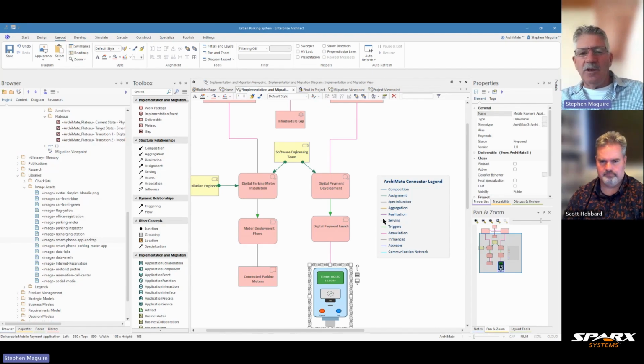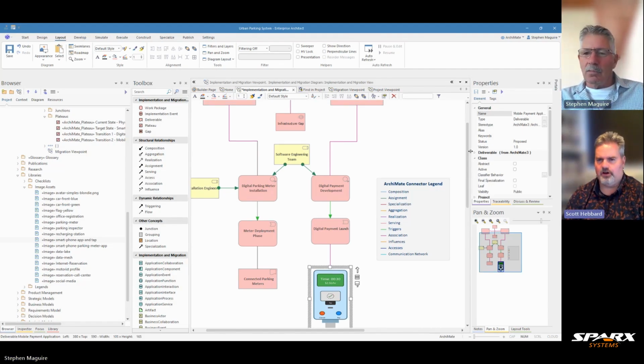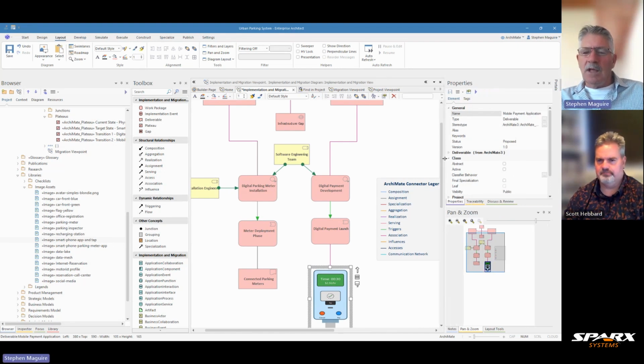I encourage you to do that with any of your work, whether it's in ArchiMate or any other language. It adds a lot of expressiveness to the diagram. But I notice in the properties it still comes up as a type deliverable, even though it's using a nice pretty picture. Yeah, exactly, Scott.